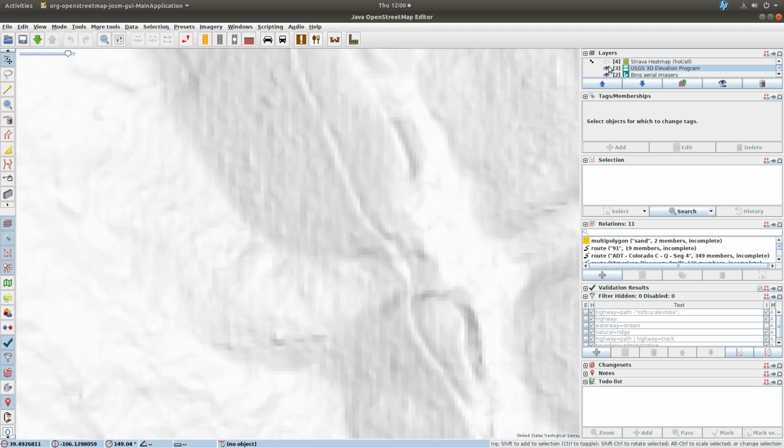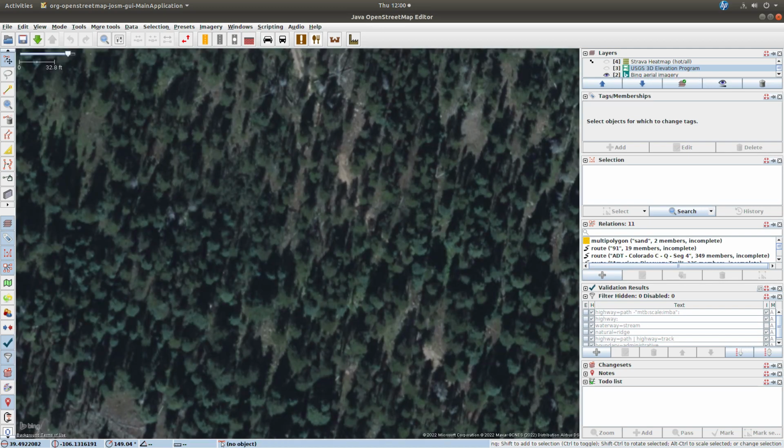So the limitation of that is, obviously, this is only for the U.S., and the entire country is not covered currently by the high resolution data. So if you get something other than the 1 meter post spacing, trails probably aren't going to show up.